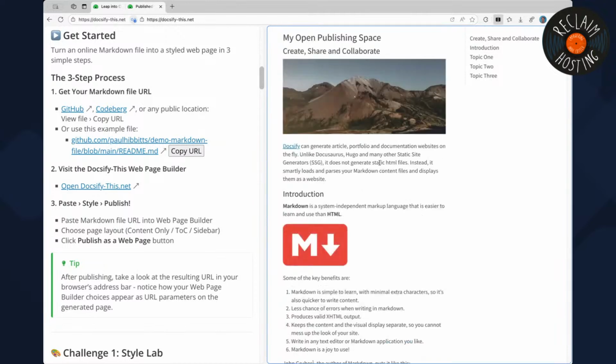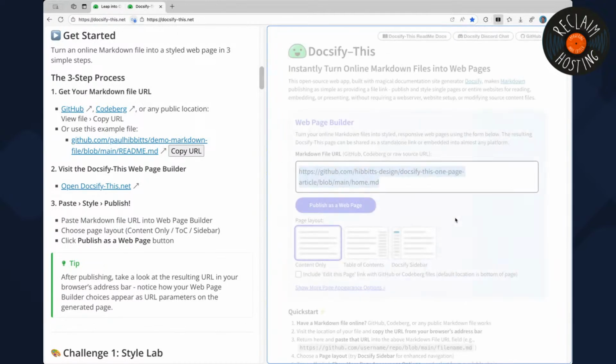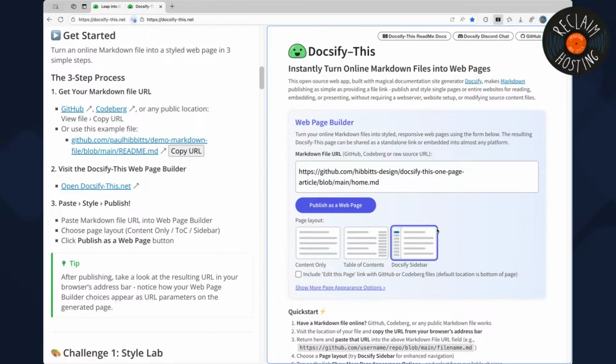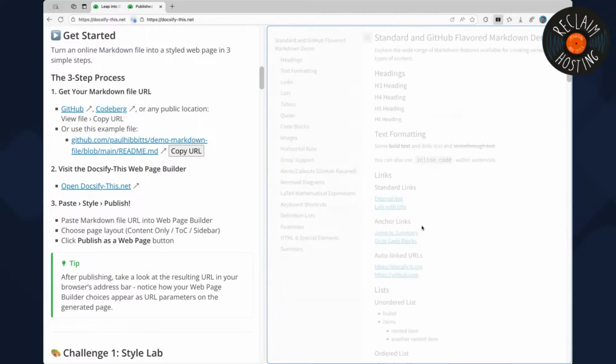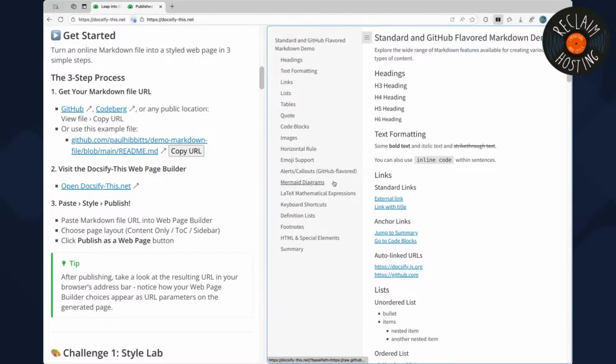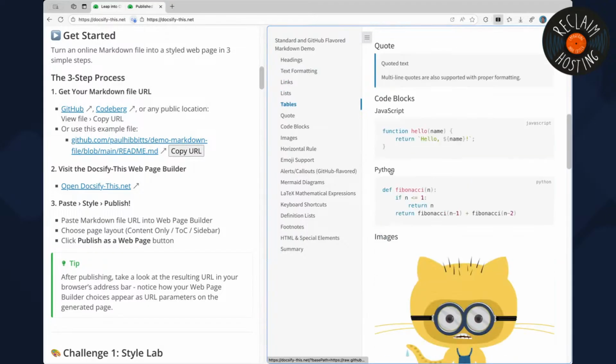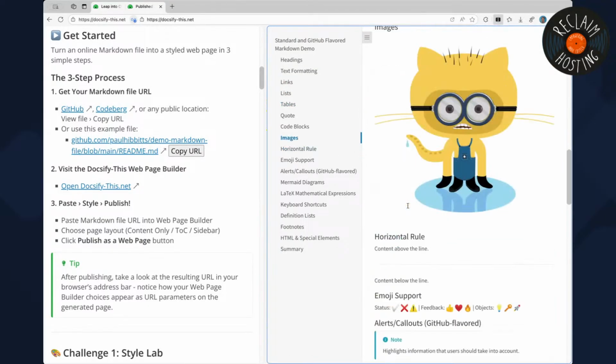I'm going to go back, and I'm going to go back again to the Docsify-This page, maybe choose a sidebar. I'm going to paste that URL in again here and go as web page. And now we have a sidebar all automatically generated using the headers of this example Markdown file.